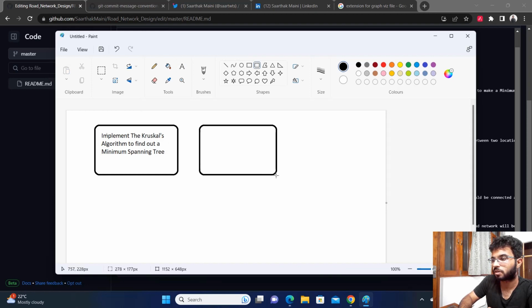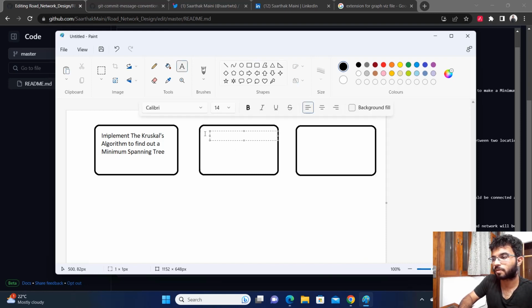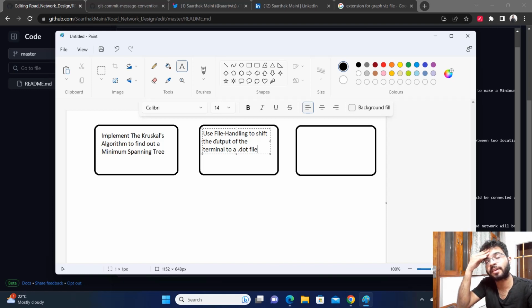Next, I am going to use file handling to shift the output of the terminal to a dot file. I would be doing this in a manner that the output matches the dot file format according to GraphViz, and I would be pushing that output to the dot file via file handling from the terminal. So that would be what I would be doing.